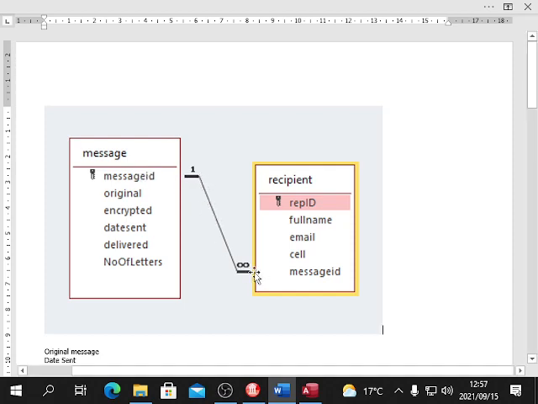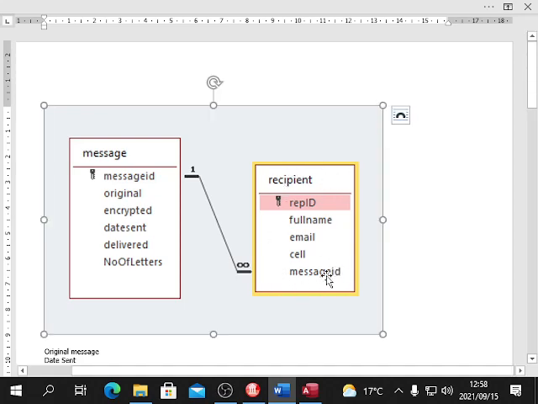Because there's a relationship here. There is a one-to-many. There's a message ID over here. This field over here is going to prevent us from deleting a message, because we have a related field called message ID in the recipient table. So guess what we have to do? We have to first delete all of the message ID occurrences in the recipient table first, and then we can delete the message from the message table.